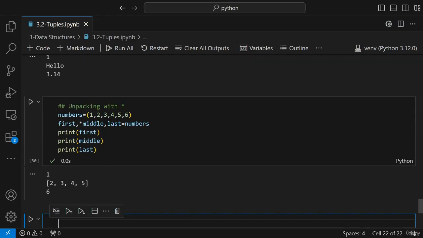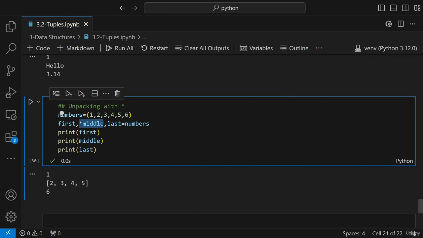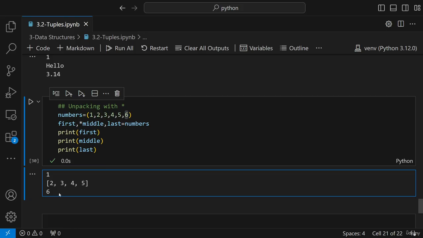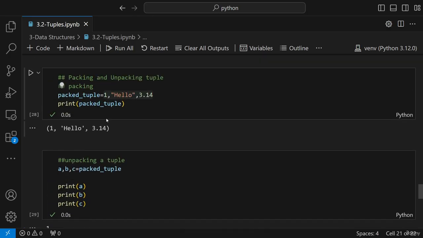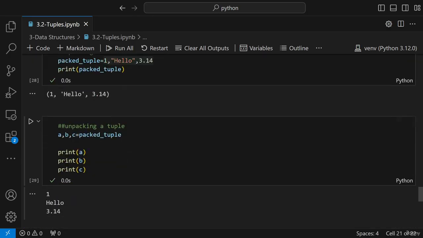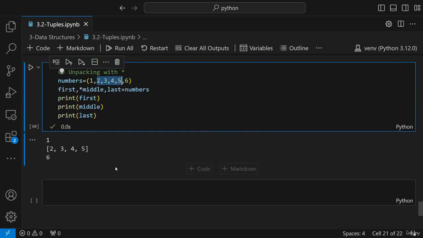So the first one has given me 1. This is fine. Now the star middle, what has it done? It has taken all the remaining elements till the last element: 2, 3, 4, 5. And the last variable is basically giving you the 6th. So what the star does is that from wherever you are starting, till before the last element, all the elements will be picked up. So this was about unpacking. I've actually shown you 3 variants: packing, unpacking a tuple, and unpacking with a star.